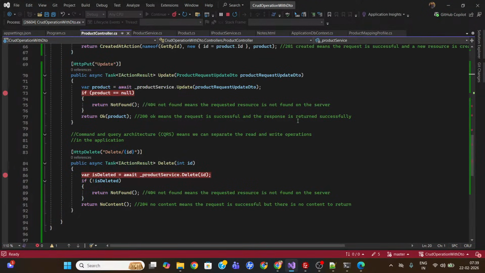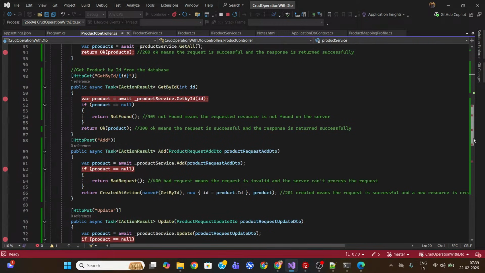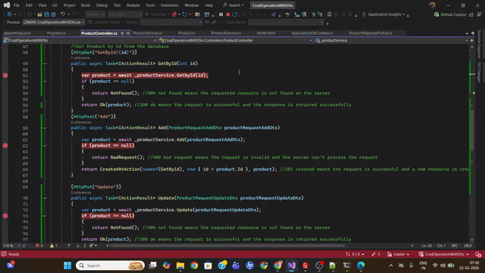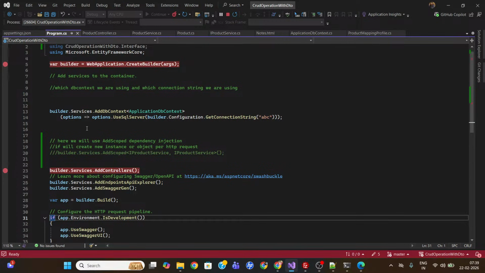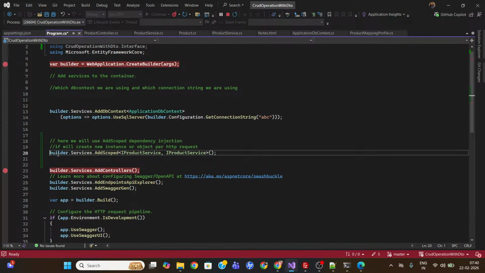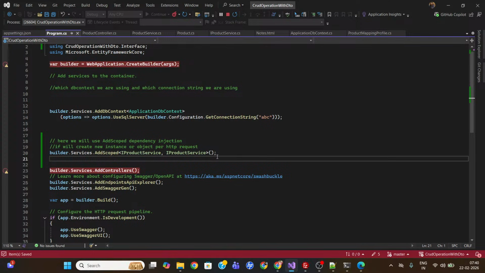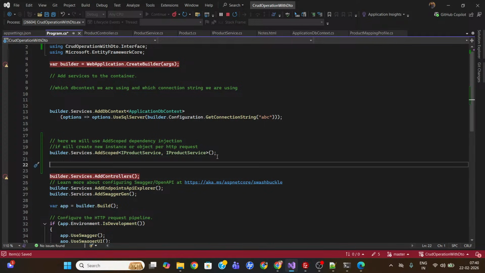Here I already added the breakpoint. It can't hit the method. It will directly throw the error because it reads from the program.cs file, where you haven't injected the dependency. So for now we can inject the dependency and put the add scope. Same like that, there is add transient. It means it will create an instance or object on every request.